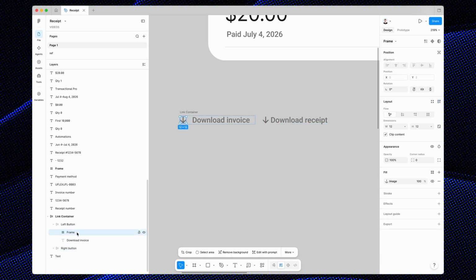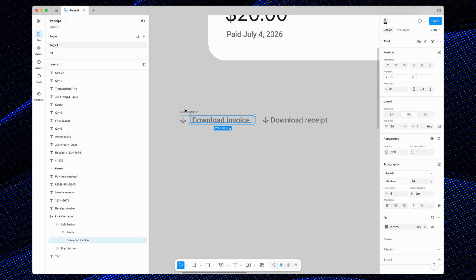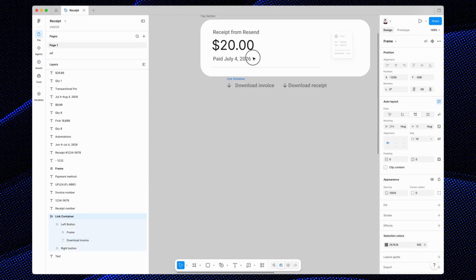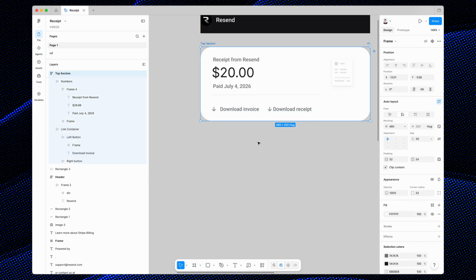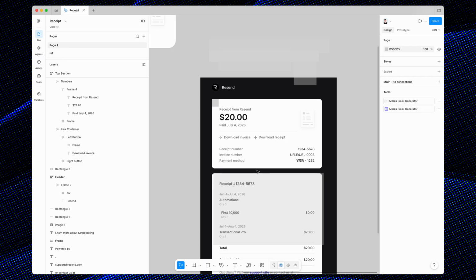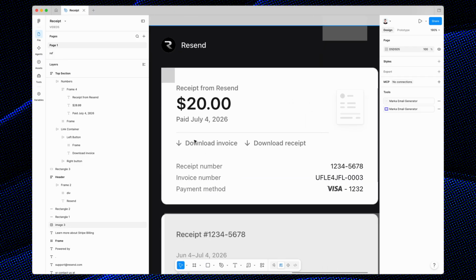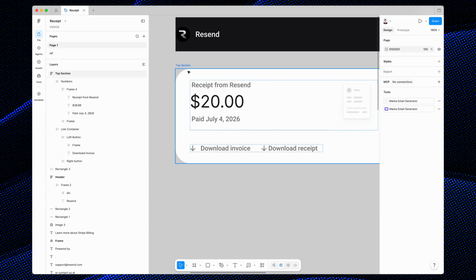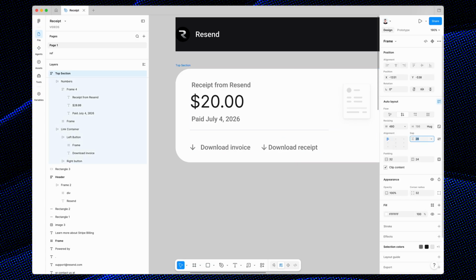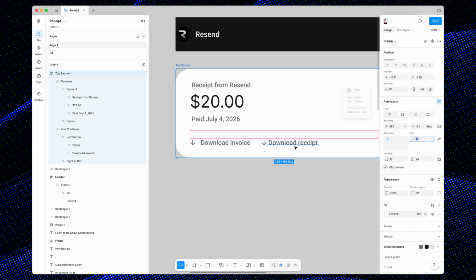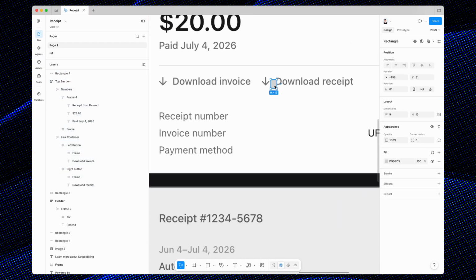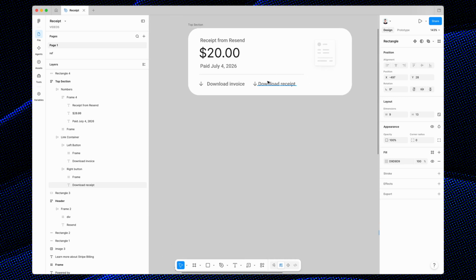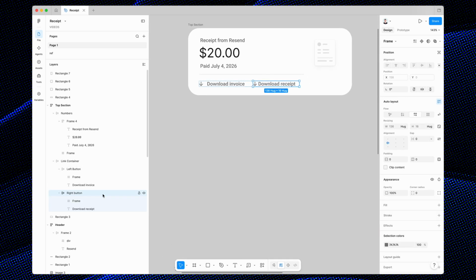And inside each button, it's a frame and label. So let's add it into our top section frame. If we want to, we can change spacing here. And if you want to change the gap between icon and text, we can change it by selecting a button and set any padding as we want.